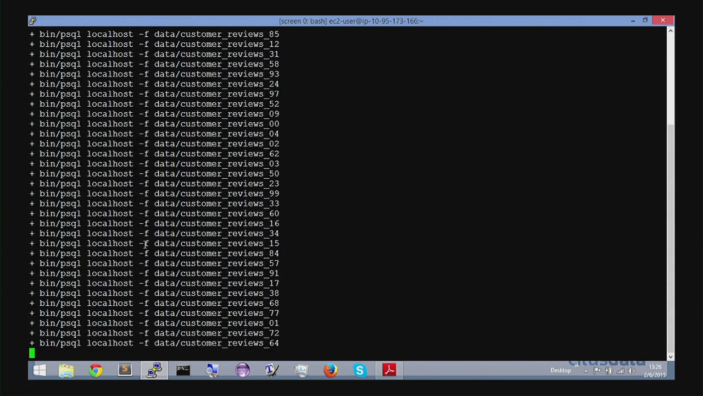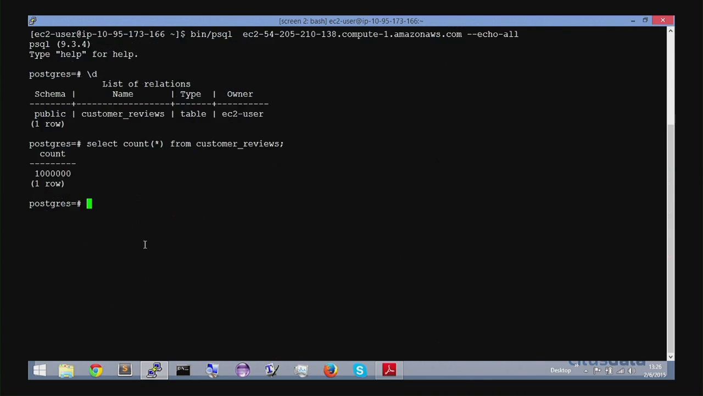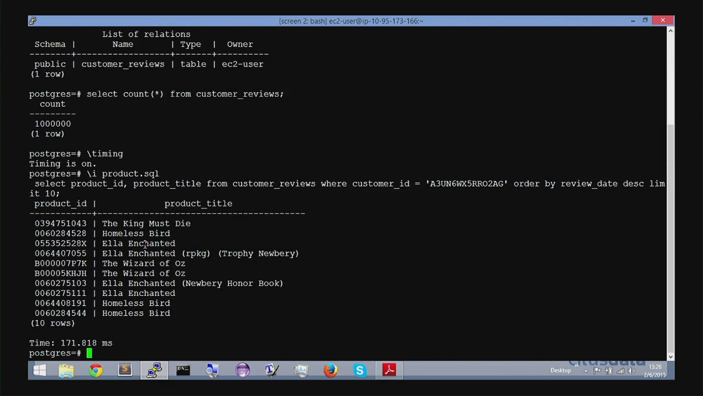So this is going to insert 1 million rows into the PG shard table. In the meantime, I kind of wanted to look at the Postgres table just for comparison. So I have a query here, this one. So this gives me the 10 last reviews of a particular customer.